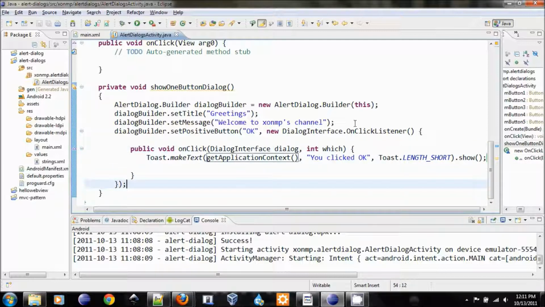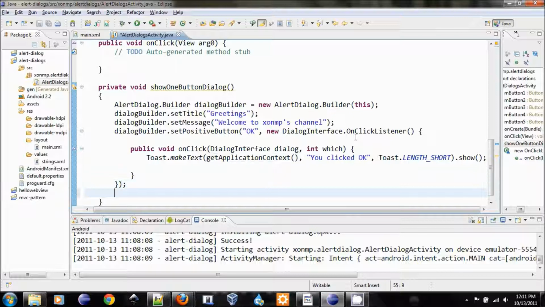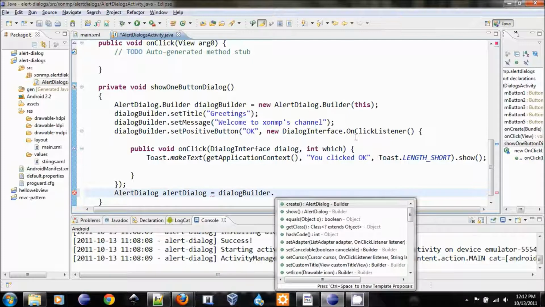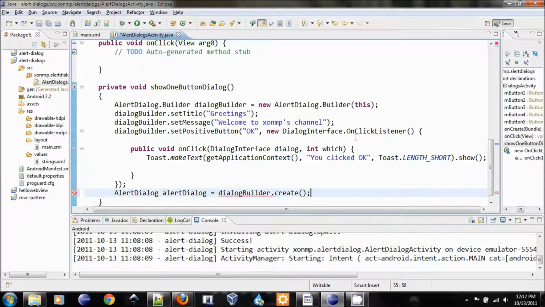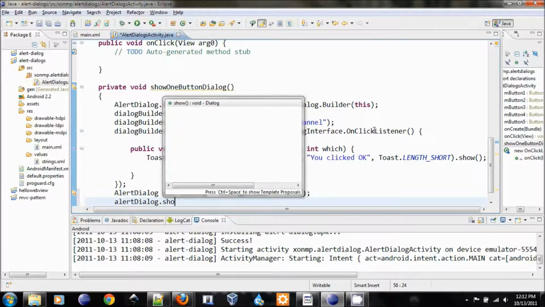And after we've done everything, let's pack it up and create the dialog. So alert dialog, let's name it alert dialog, and we will call the method create from the builder. So this will create the dialog first, and let's show it. Dot show. Okay, let's test it out.